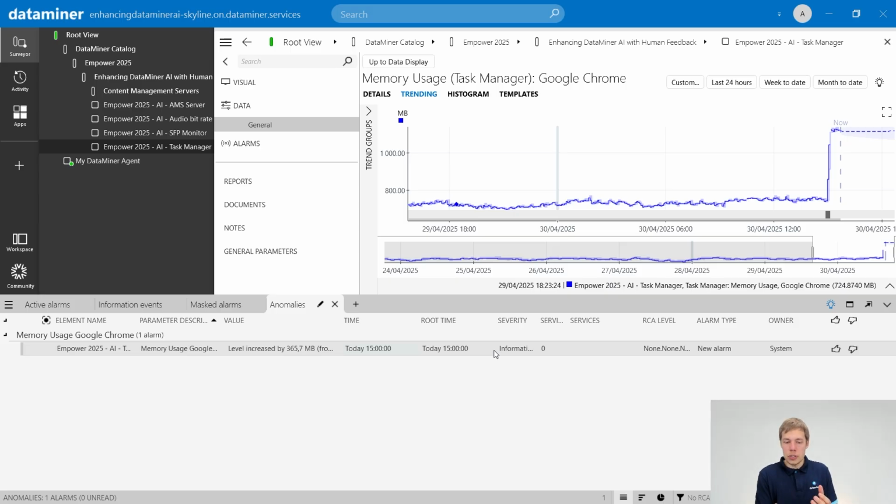And yeah, we wanted to make a distinction between these things that are detected automatically and the things that you explicitly configure. Now, you can also make this into an actual real alarm that is also shown in the active alarms tab. And for that, you will have to configure an alarm template on the element. So let me do just that.